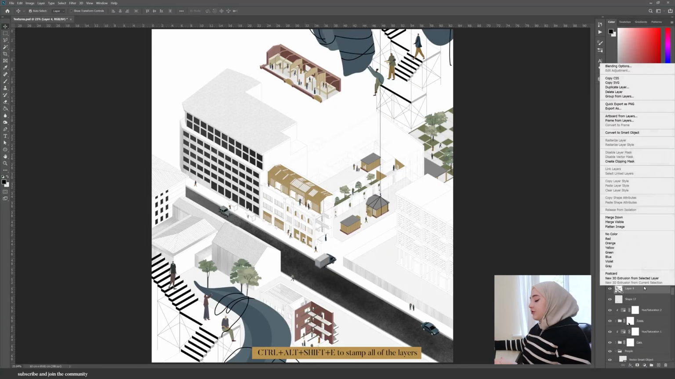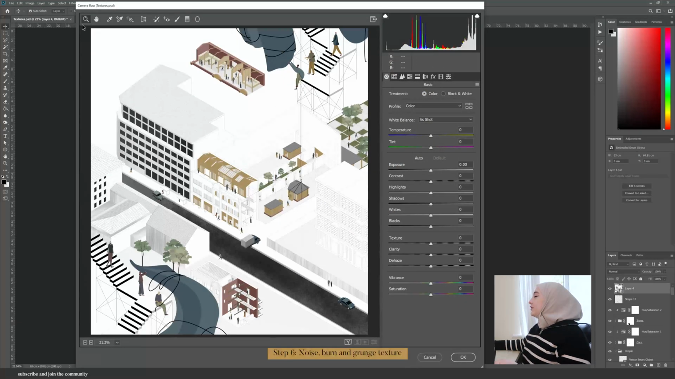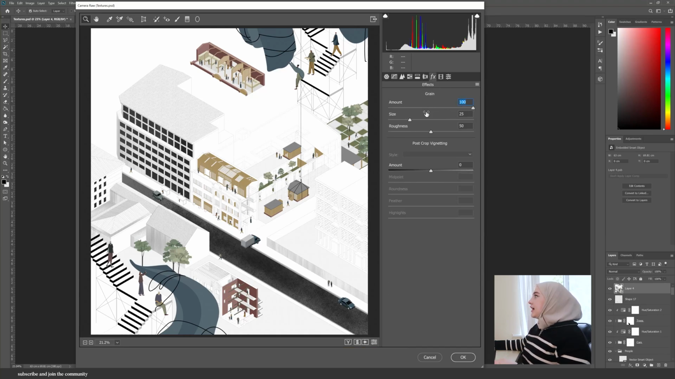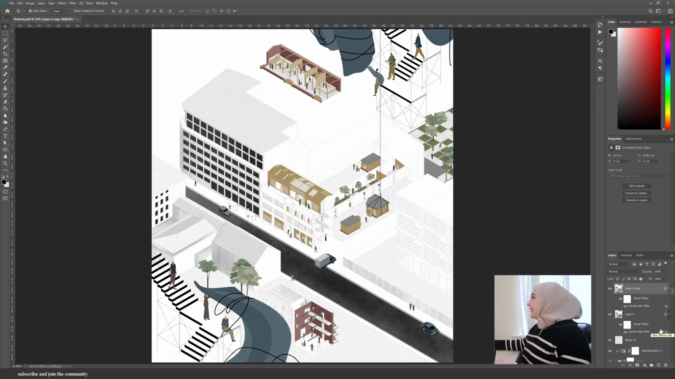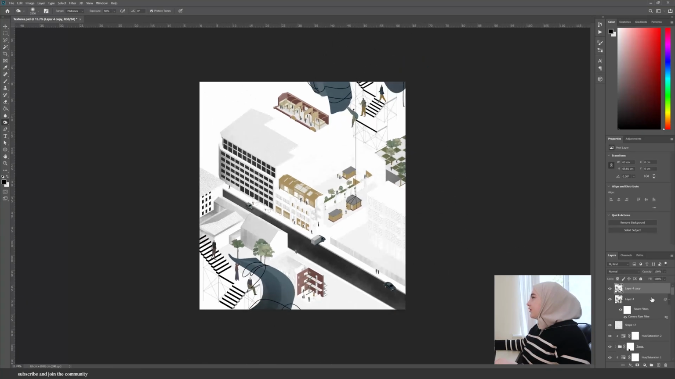I'm going to press Ctrl, Alt, Shift and E to stamp all the layers, convert that to a smart object, go into Filter, Camera Raw Filter, and I'm just going to go to FX and add some noise because I'm pretty happy with the colors and everything else. I'm going to duplicate that again and then rasterize it, and using the burn tool, burn a few of the edges to make them a bit darker.